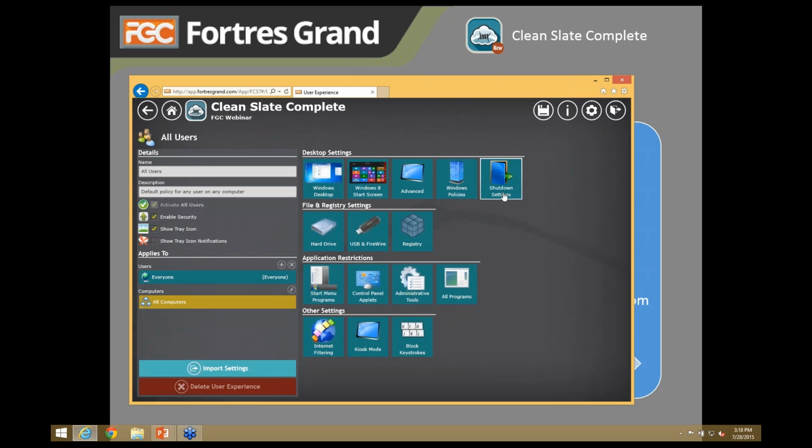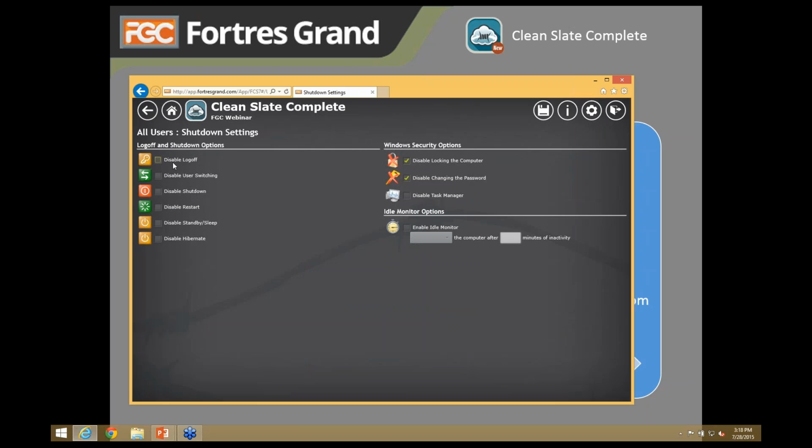Okay. There's also shutdown settings where you can control what users have access to when they go to shut the computer down. For example, if you don't want them to use user switching or standby or sleep or hibernate, you can turn those options off, so now all they can do is log off, shut down, and restart. And there are other options for disabling locking the computer or changing the password.